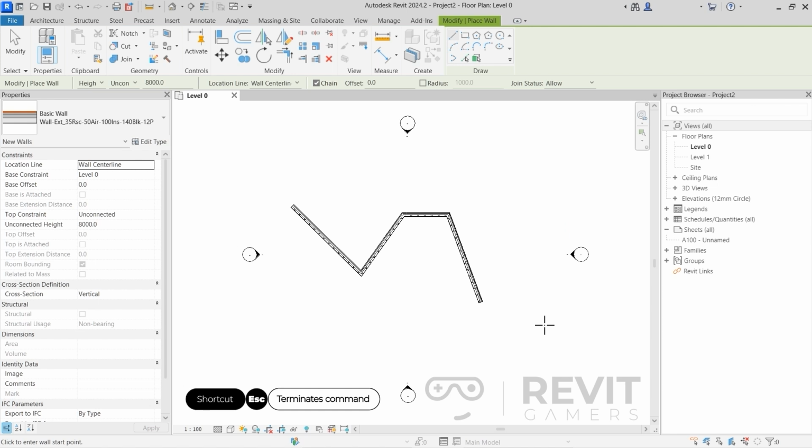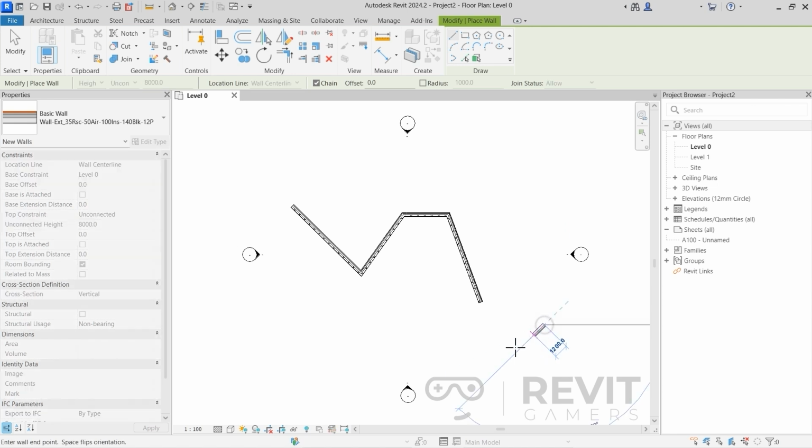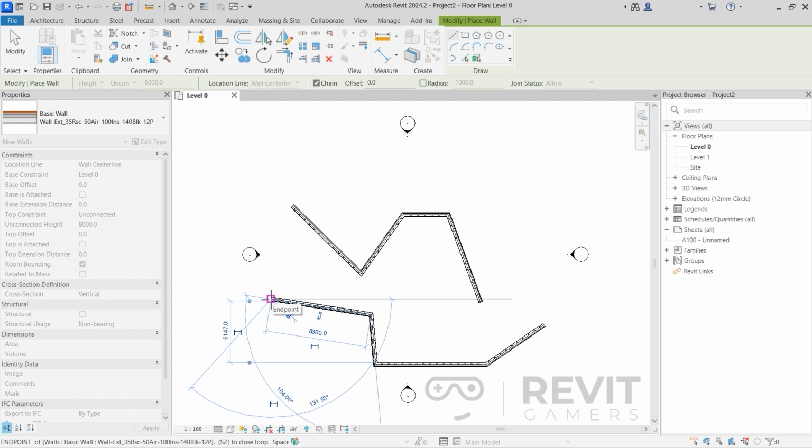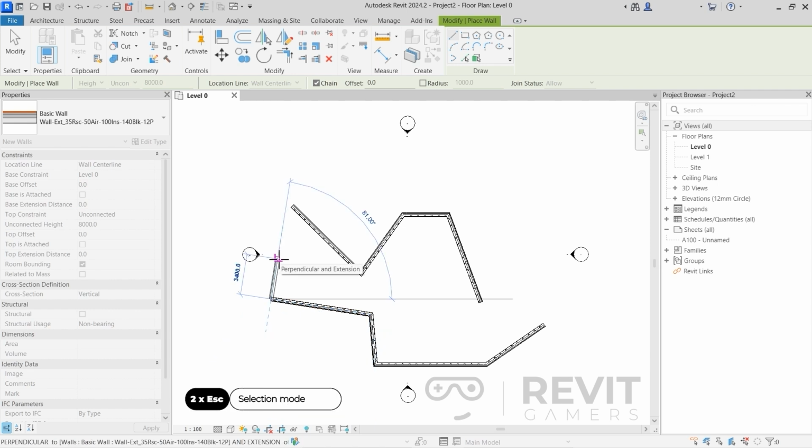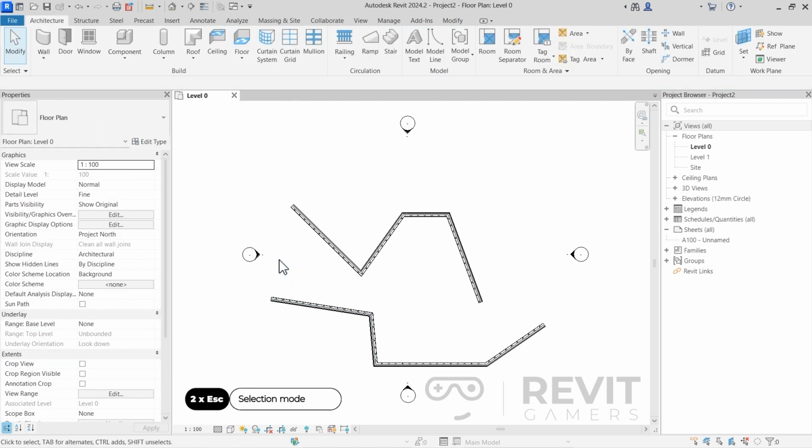This causes the action to finish, but we are still in the Wall command, and we can click somewhere else in the drawing area to start modeling another wall. To both finish the drawing action and get out of the Wall command, press the Escape key twice. When the mouse cursor turns into a pointing arrow, it means that we are back to the selection mode and can start a new command.